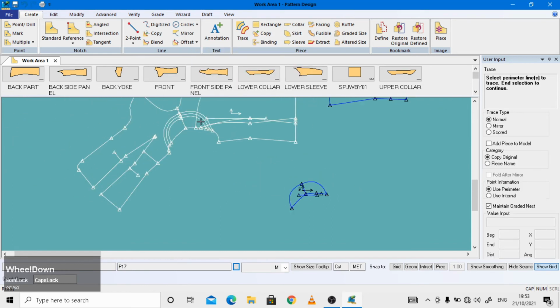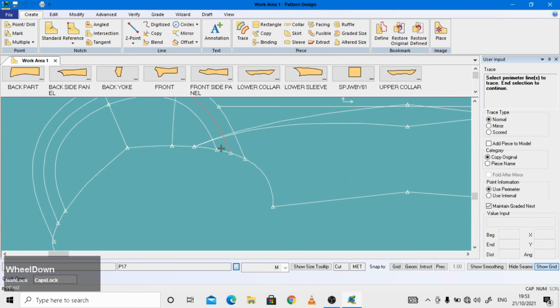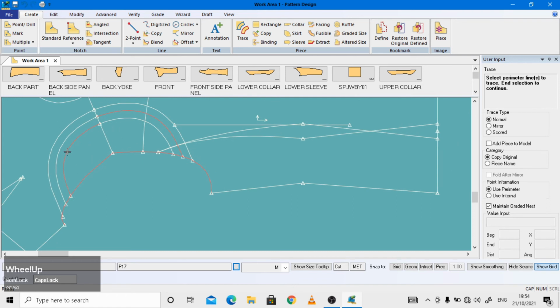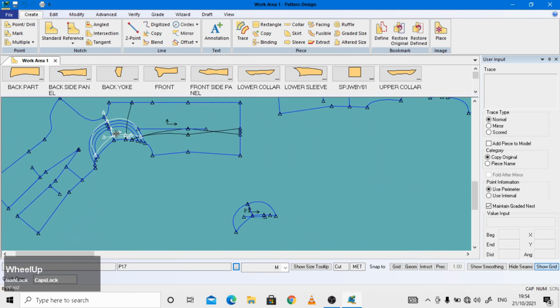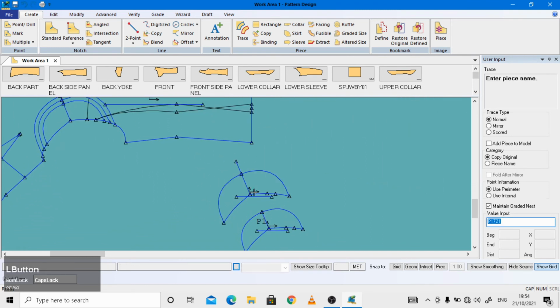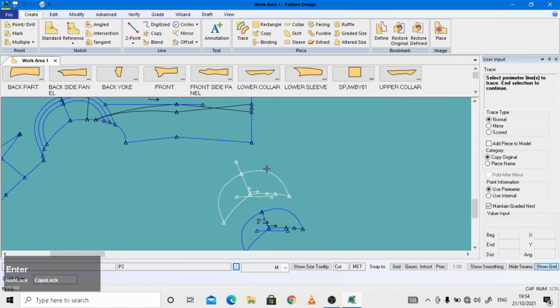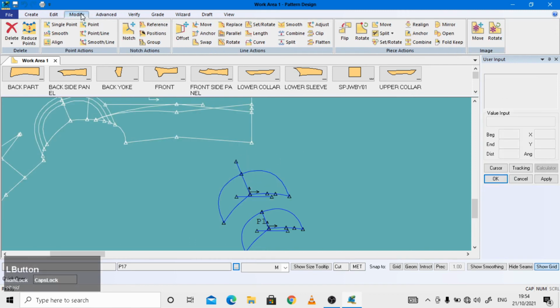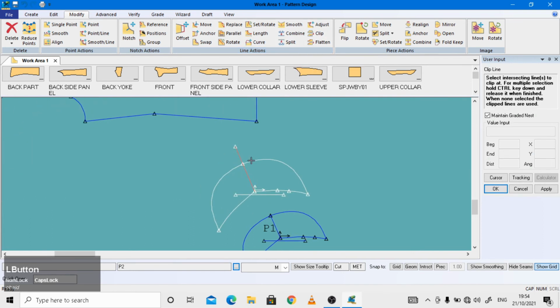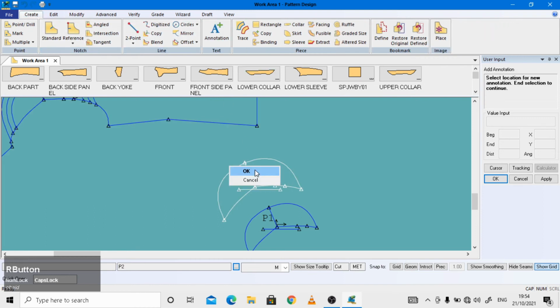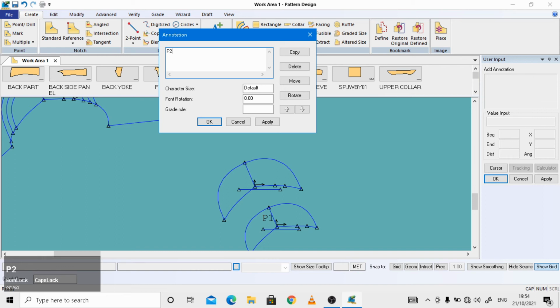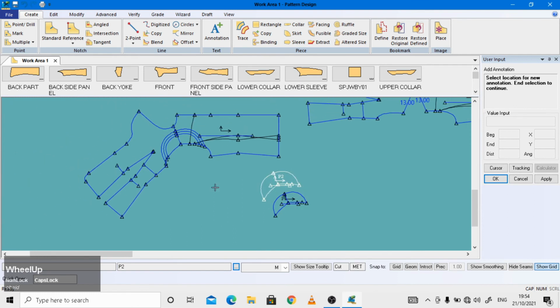Similarly, we have to trace the second padding in a clockwise direction. Right click and then OK, and like this. Padding 2, hit the enter button, right click and then OK. Modify, Clip, and select this clip converted portion. Create Annotation, give the name P2, default size by 2, apply.